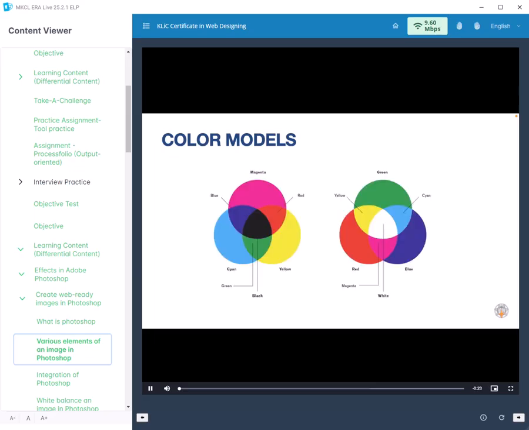This is how these color models look, right? The CMYK color model is also known as subtractive colors because when you add all the colors together, it forms black. Whereas the RGB colors are known as additive colors because when you add all the RGB colors, they form white.